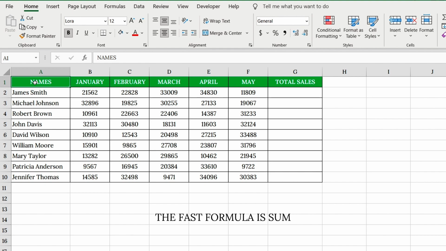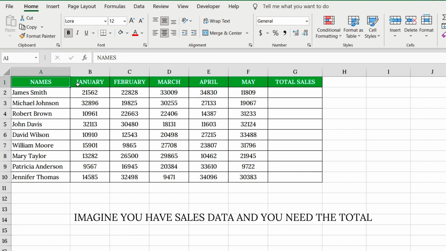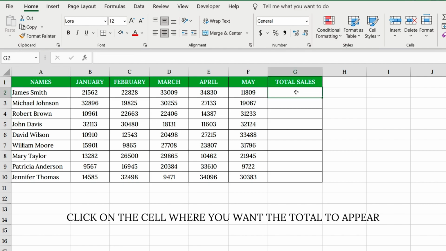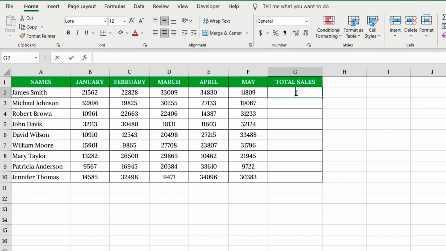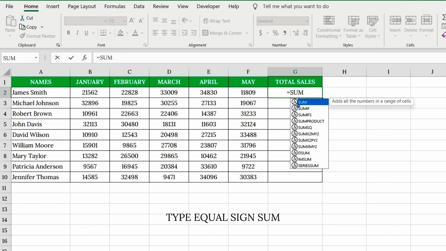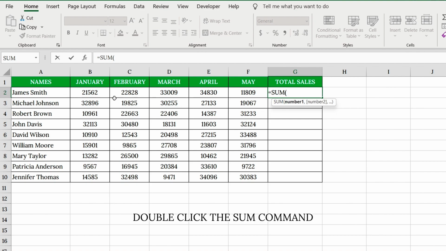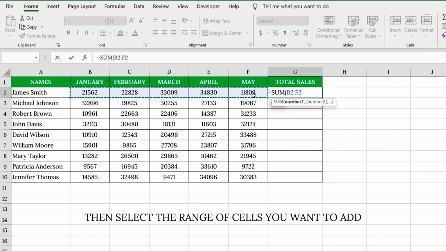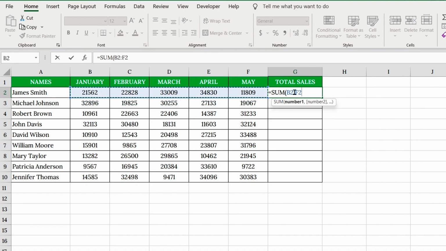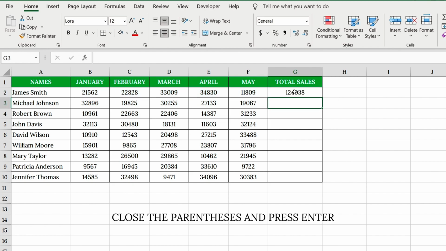The first formula is SUM, one of the most widely used formulas in Excel. Imagine you have sales data and you need the total. Click on the cell where you want the total to appear. Type =SUM. Double-click the SUM command. Then select the range of cells you want to add. Close the parenthesis and press enter. You have got your total in seconds.